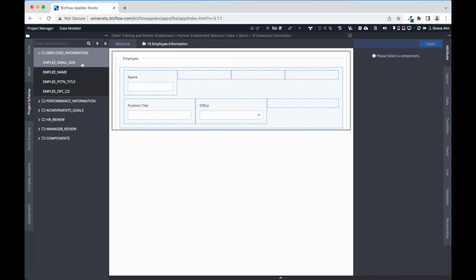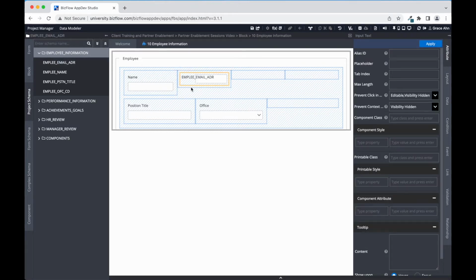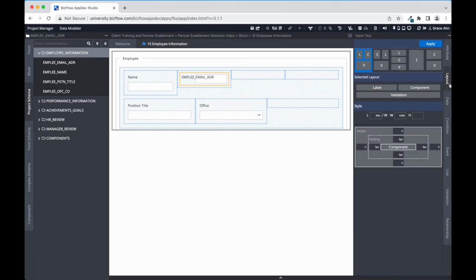So with that, I'm going to select the employee email address and drop it into the desired location. And immediately we can see that the layout isn't correct. All of our other fields are structured so that the label and field or UI component are inline vertically. So to apply that same styling to our email address field, we're going to navigate to the Layout tab on the right. And here we have pre-built options that we can select from.